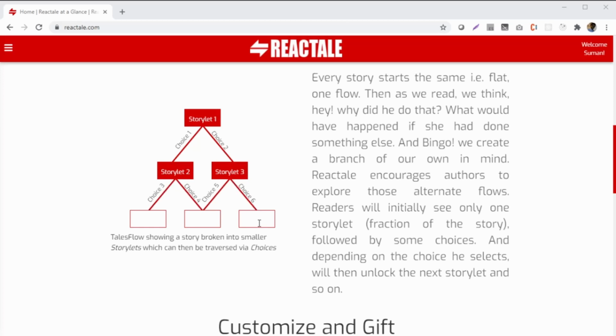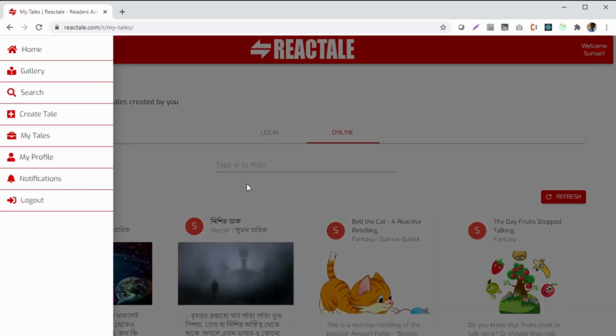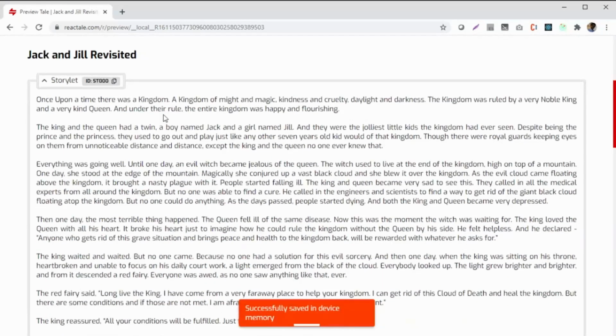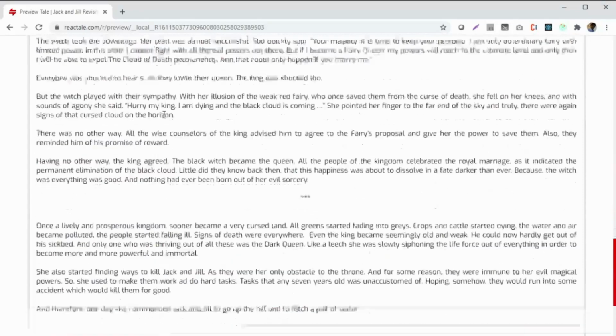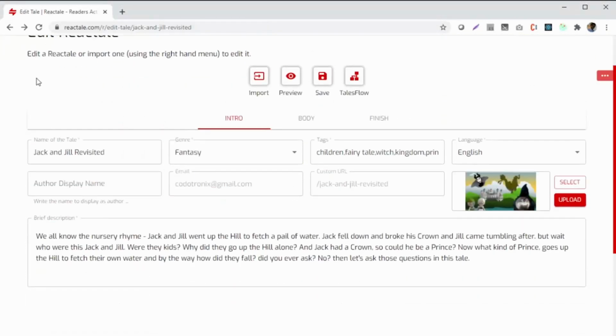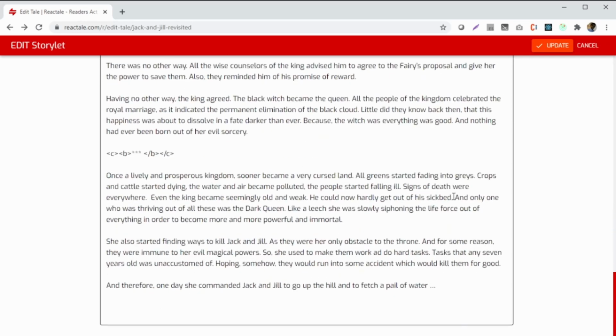Okay, now let's create our own story tree. So back to our Jack and Jill, let's edit it. So far it's a single flow story, only one flow, and here it ends. Let's go back and edit it. Now we are back to answering the question, what really happened up there with Jack and Jill? Now in the start storylet itself, I will add a few lines which give a hint of the upcoming choices. I will paste in the lines from my clipboard to save time.